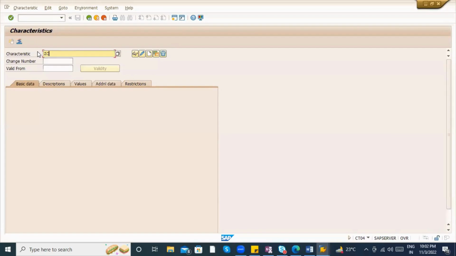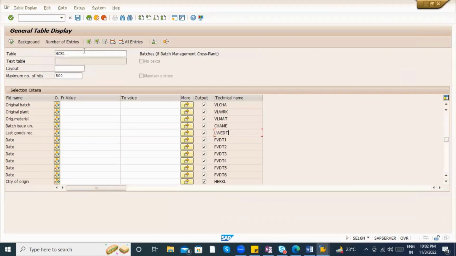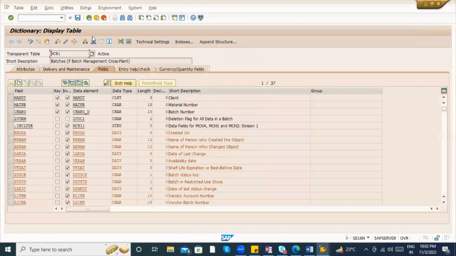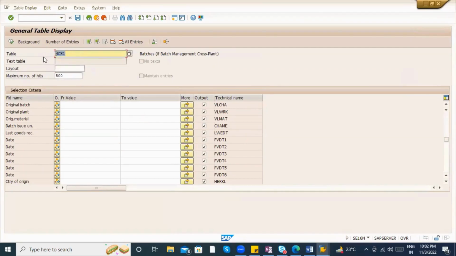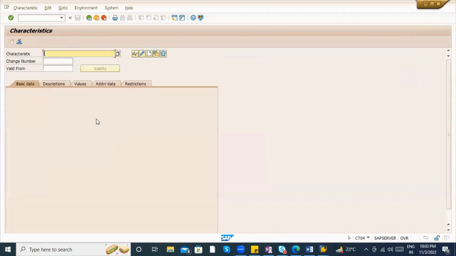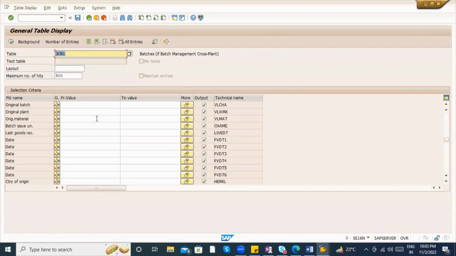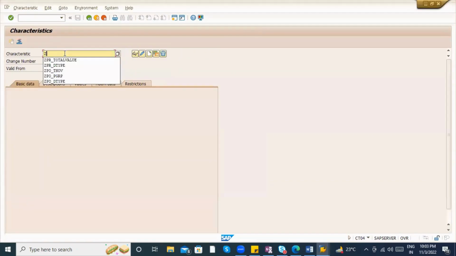So, characteristics. Here also, do we have a table, like for release strategy we used CEBON and CECO? For purchase requisition and purchase order, we are creating a data structure, right? How we create it in the PR release strategy and PO release strategy, we have the data structure, CKKO, CBAN. Like here also, we can take it directly from MCH1, MCHA. These are the standard tables. We can take the field name directly from the table.